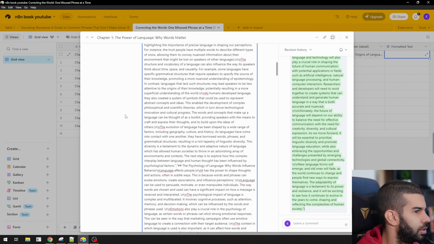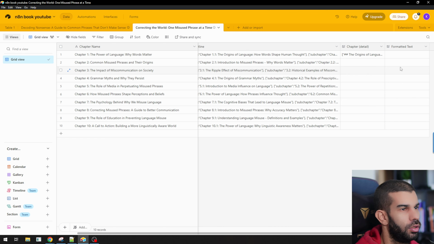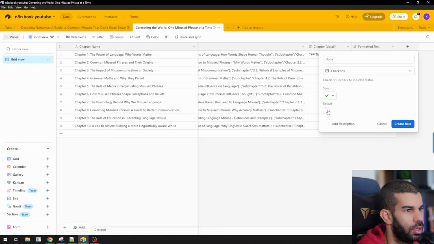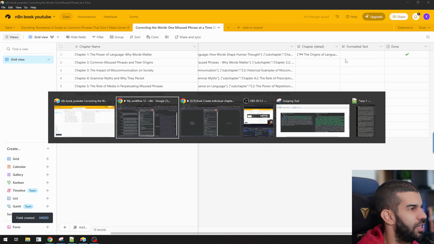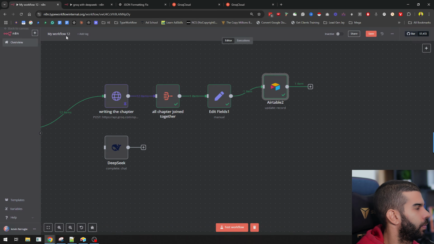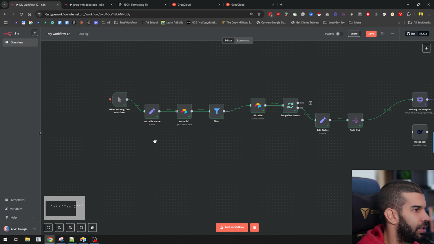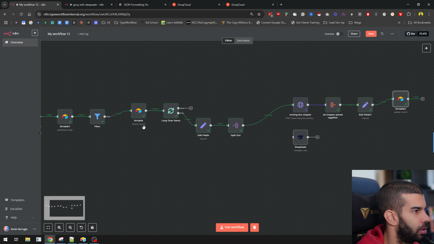So yeah, this is working relatively well. Now what I want to do is do it for the rest of the chapters, and to make it easier, I'm going to go with done. I'm going to add a checkbox here, similar to what we were trying to do earlier. And what I want at the beginning of this flow is to check whether that done flag is tagged, because if it is, I don't want to essentially loop over that item.